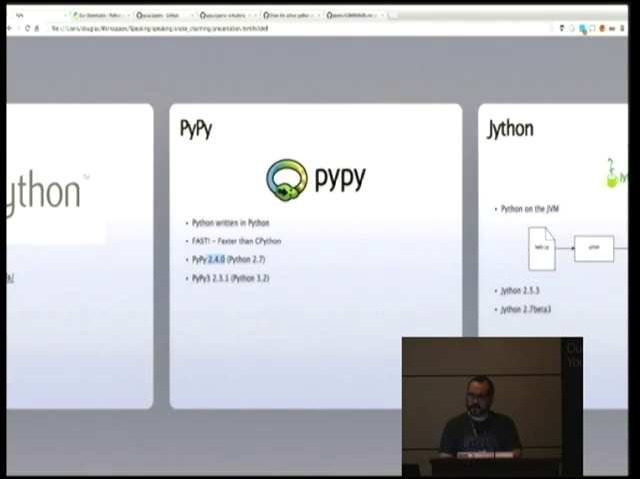Reasons you'd want to do that: PyPy is really fast because it's written in Python. Well, I'm not a compiler guy, so I couldn't give you all the details. But it's got a just-in-time compiler that is able to introspect your code as it's running and optimize it. So if you're doing a lot of CPU-bound kind of stuff, then PyPy will be really fast for you.